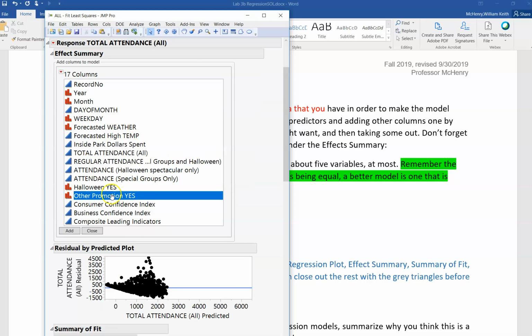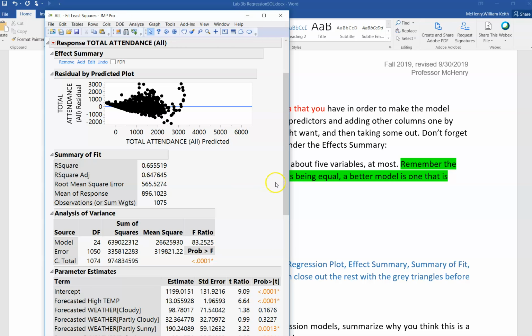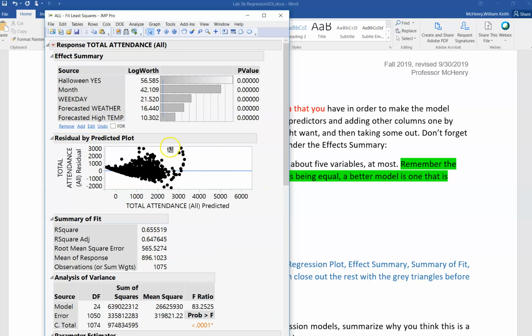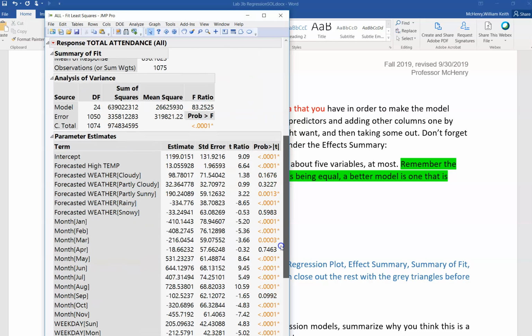Let's see what we got coming up. How about Halloween? Maybe on the Halloween promotions we have a lot of extra attendance, so we can try adding that. And in fact, once again, it looks like our residuals have changed dramatically. We're up to an adjusted R squared of 0.64. Our root mean square error is down to 565, and we still have 5 significant variables here. So that's doing pretty well.